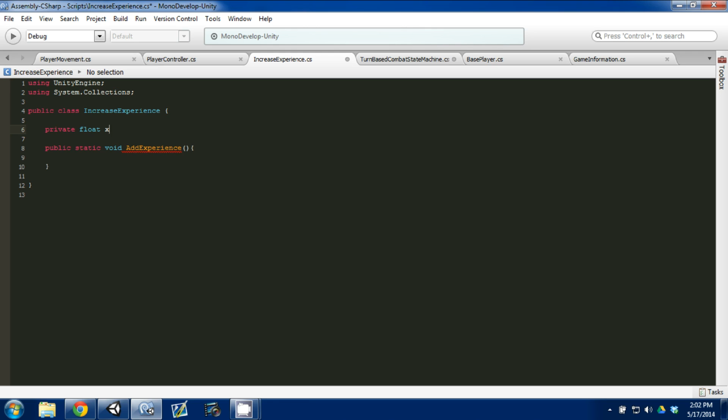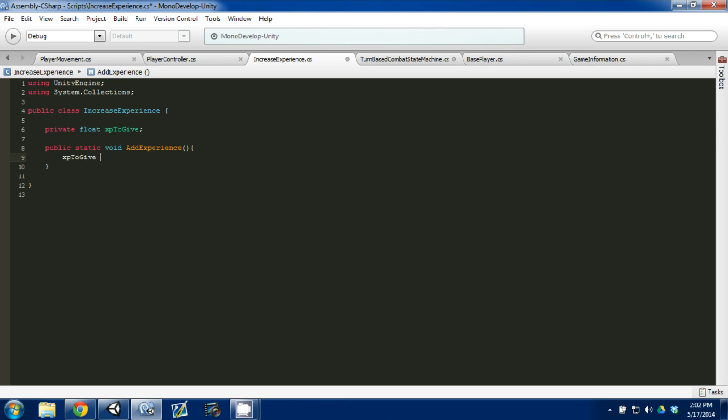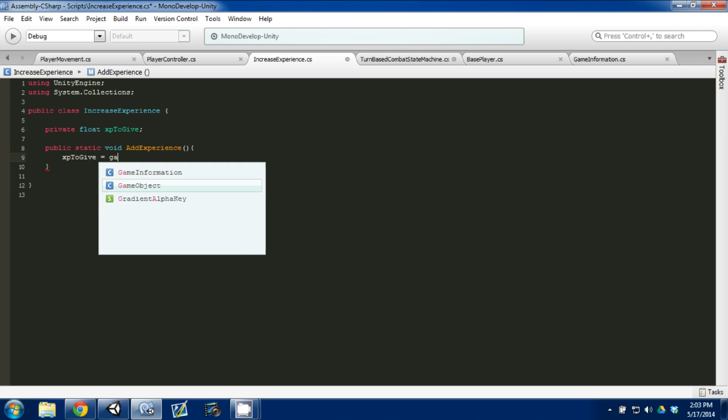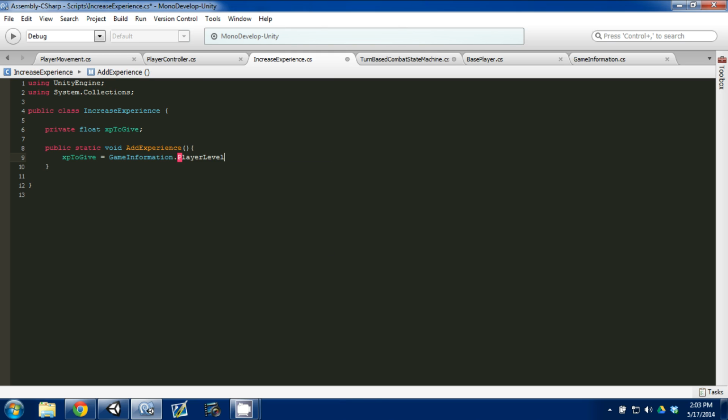We'll call it XP to give, and XP to give we'll say is equal to, we want to look at the character level, so we'll go game information dot character level, player level. So let's say we can multiply it by, let's say, 100. That's simple for now.